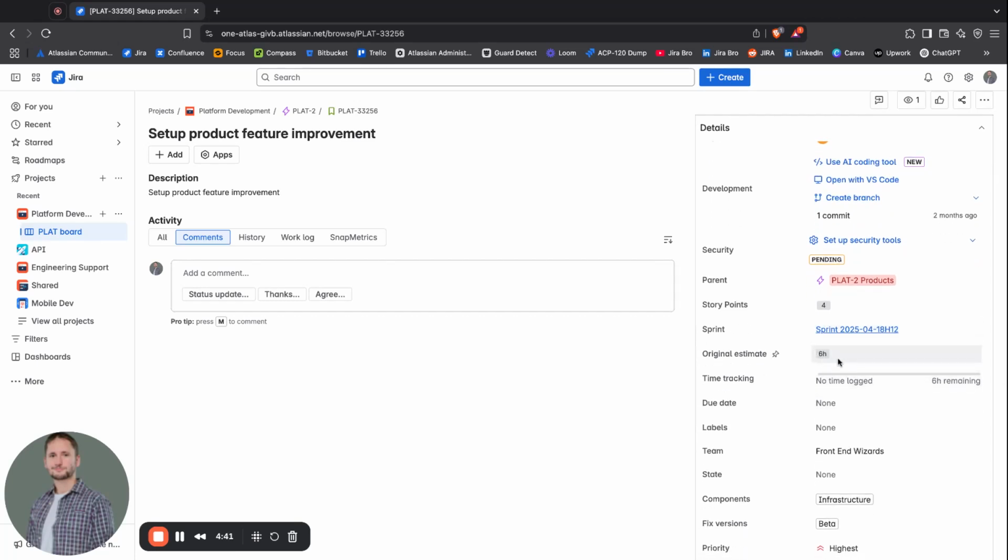for the original estimate we have the field as 6 hours. Now, best practice right here is if you have the original estimate and also the story points, you need to determine what is best for your team. You're not the one who is going to say, we're going to be doing story points and that's it, full stop. No, that cannot be done.